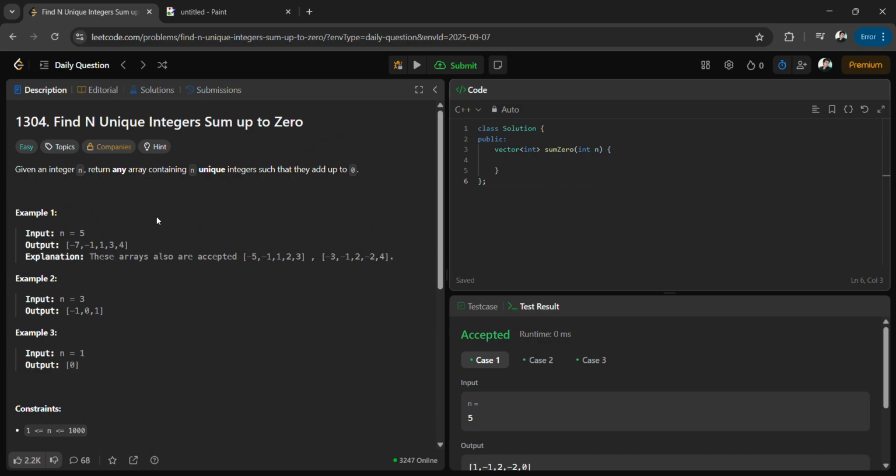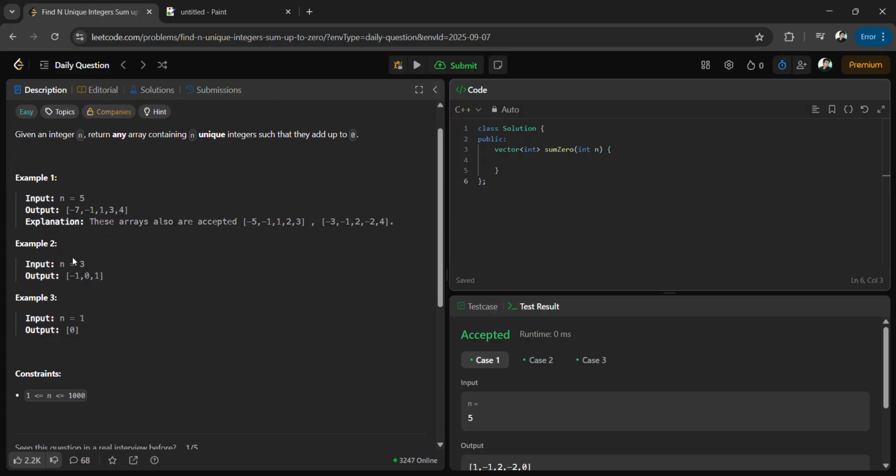So for example, if n is equal to 5, that means our array contains 5 elements, and if we add those items, then we actually get 0. Like for example here, where we have -7, -1, 1, 3 and 4. If we add these items, we actually get the final output as 0. So it is a valid output.